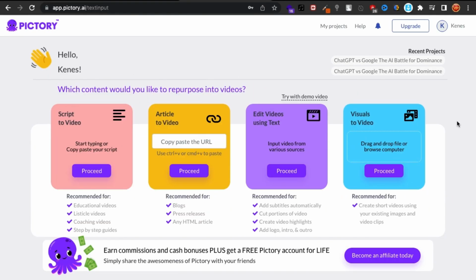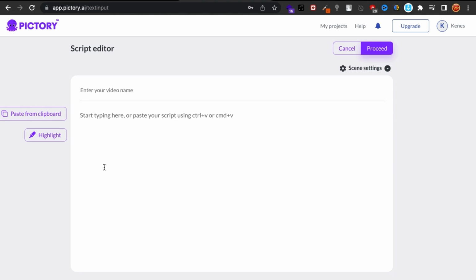Once you're on Pictory, there are a few options to convert your content into videos. You can do article to video, text-based video editing, or even visual to video. For this example, let's use the script to video template to get started. Go ahead, click Proceed, and enter the name of your video.